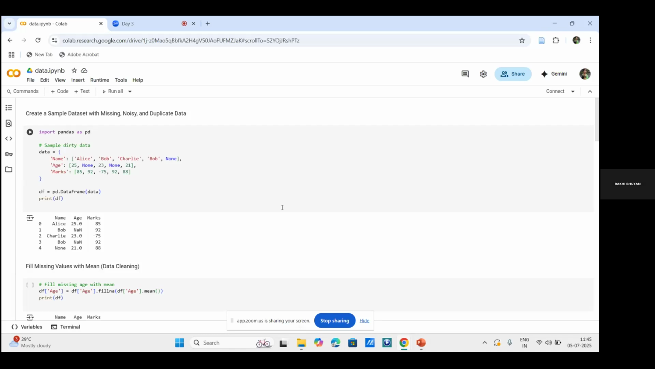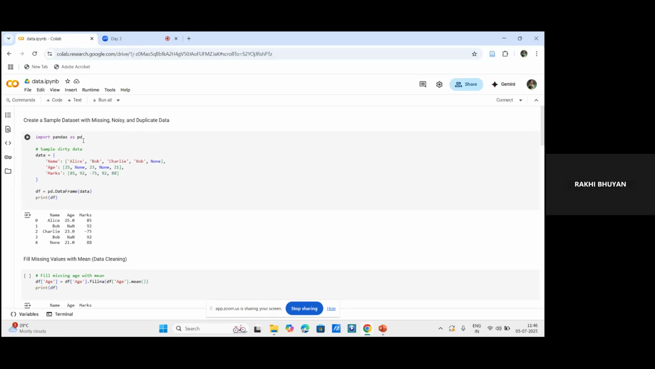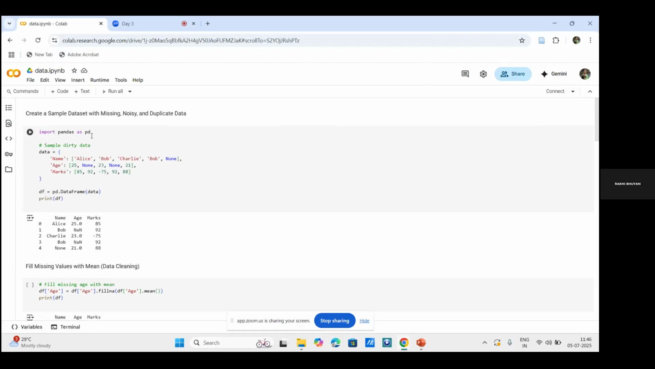First, this is the code. Create a sample data set with missing, noisy, and duplicate data. Here we are creating a data set with missing values, noisy, and duplicate values. In the first line, you will see import pandas as pd. Pandas is a very powerful Python library used to handle data tables. It's like an Excel sheet for Python.